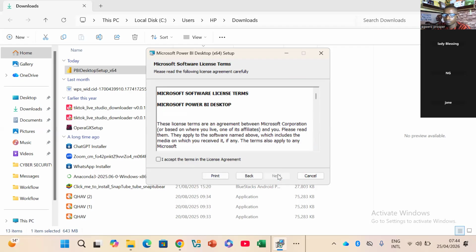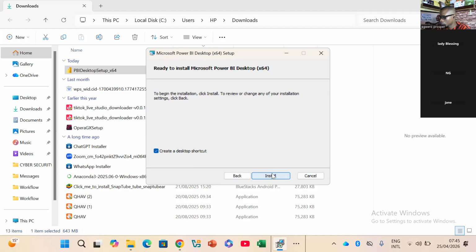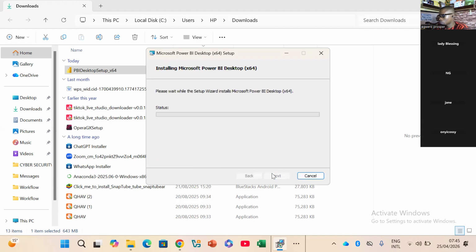Click on accept the terms of the license agreement. Click on I accept the terms, then check the box. Lady V, you can guide her, I think you have gone through it. Click on next to begin the installation. Yes, install. Okay, it's now installing.